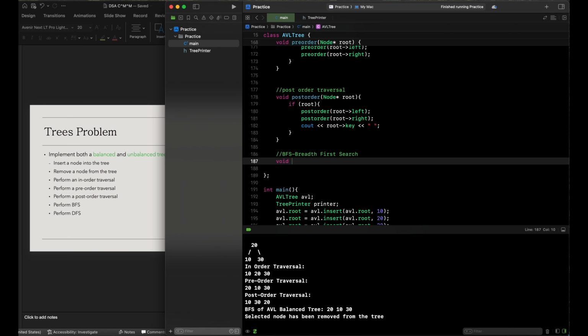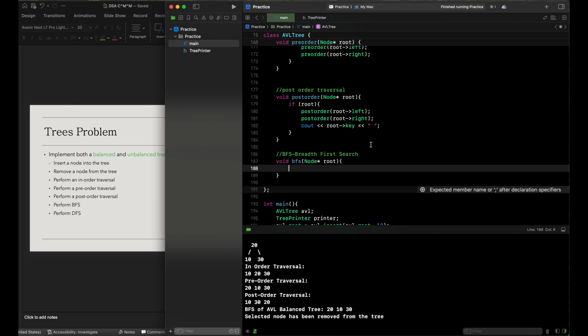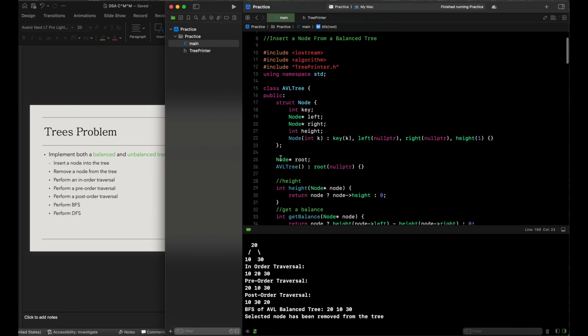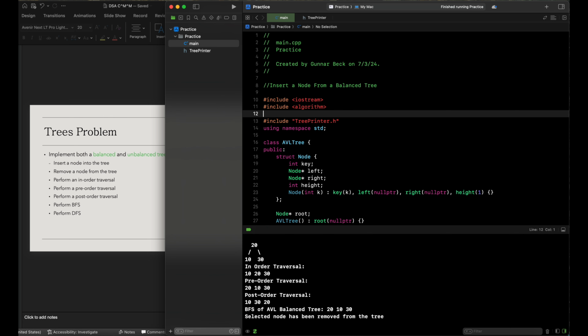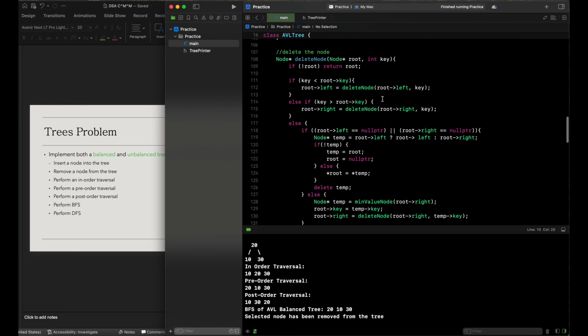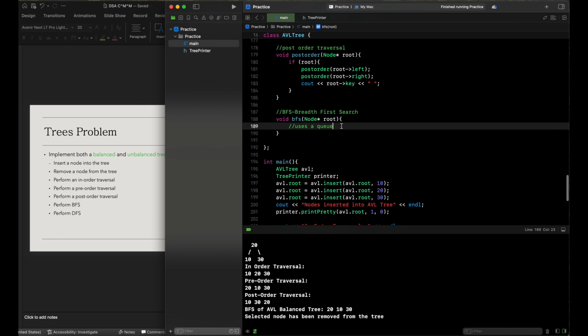So let's do our function BFS right here, taking the node and its root. And mind you, there's a key difference that makes breadth first search what it is: breadth first search uses a queue. Which means we will go back up to what we've already done for this balanced tree, and we're going to include queue from the STL library. And we'll be doing the following.